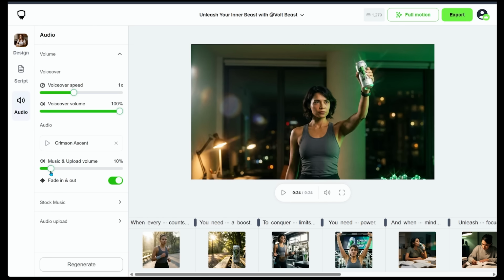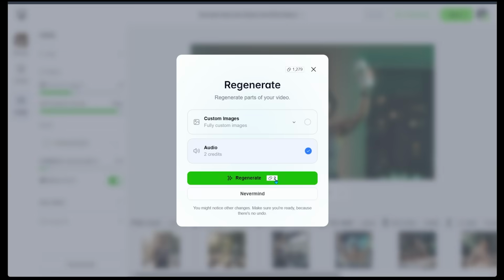I'm gonna adjust the music a little bit. I just want it a little bit quieter. I like the crimson accent music. It's quite nice. I think it's quite fitting. The music does fade in and out, which is nice. I'm gonna lower this to 5%. We're gonna regenerate the audio.